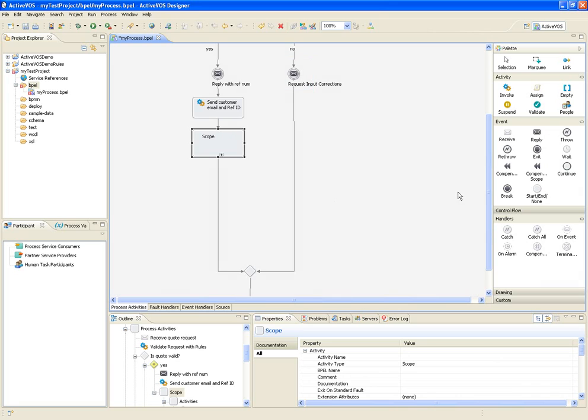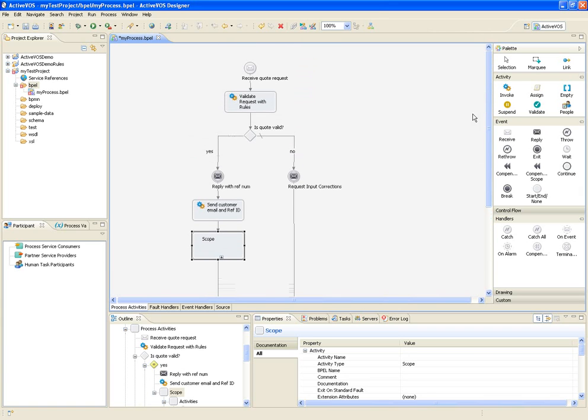Finally, as I mentioned earlier, we can add labels and shapes to the diagram to make it more readable. Let's add a title to the process.